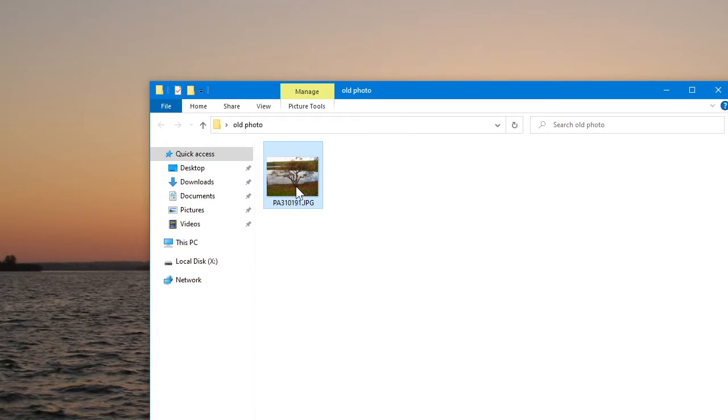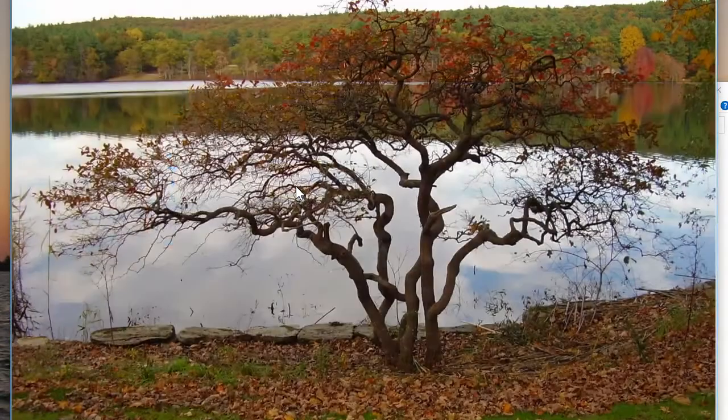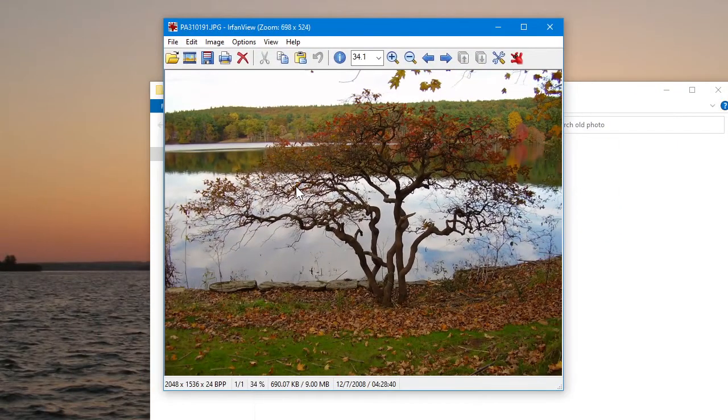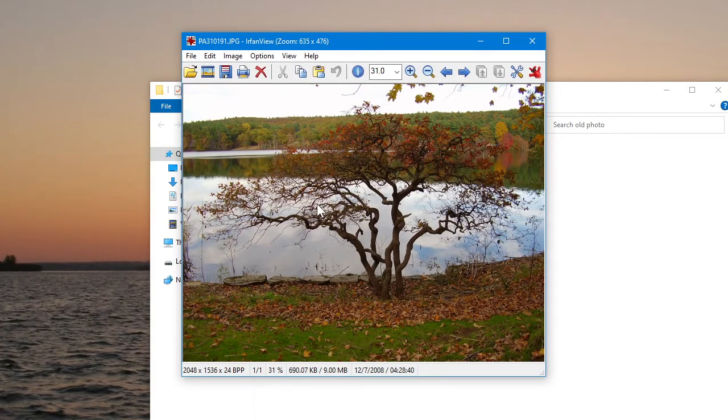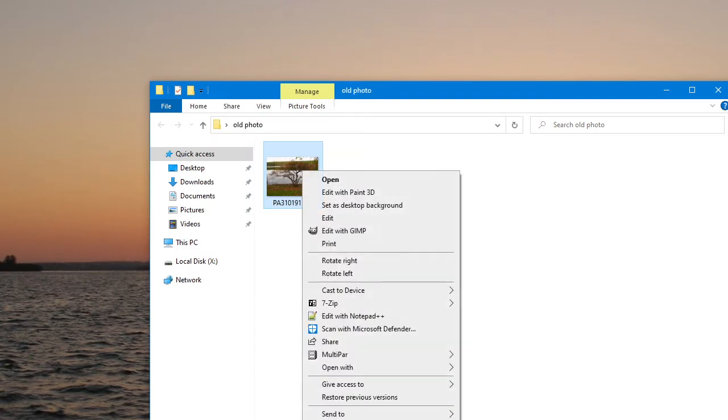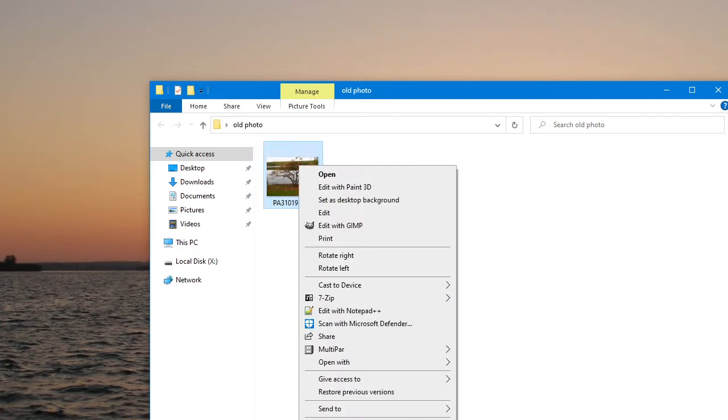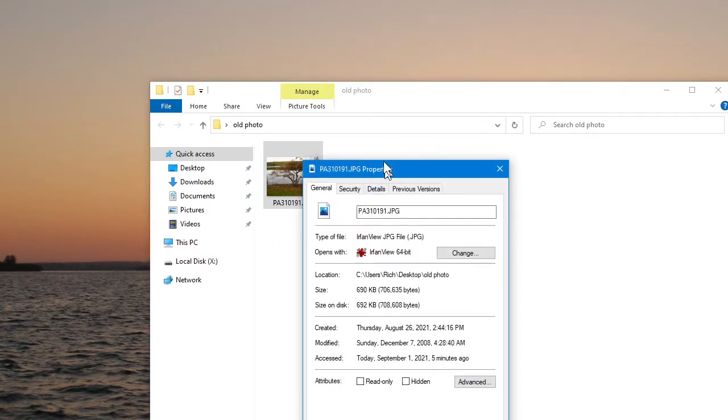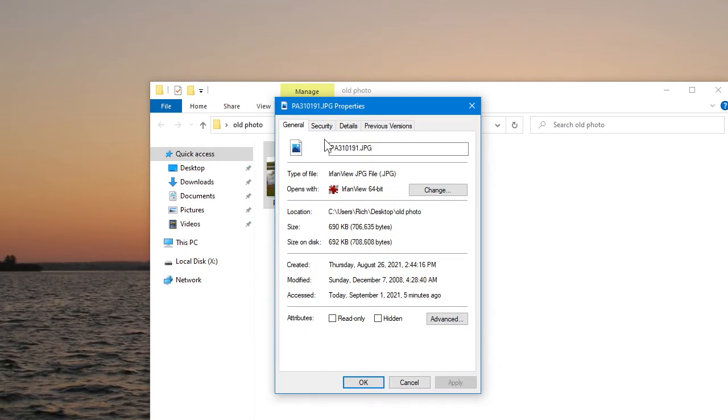This is the photo I'm going to use. Just putting it in view. I took this photo in 2005 with a camera that I obviously no longer own. And if I look at the properties, I right click, left click properties. This is in Windows 10.